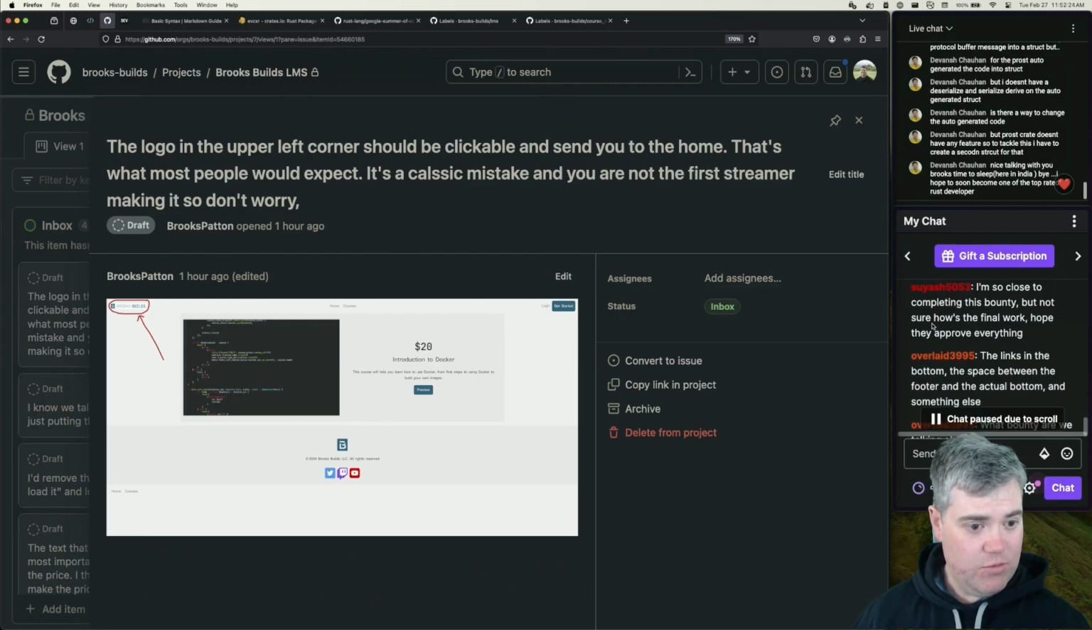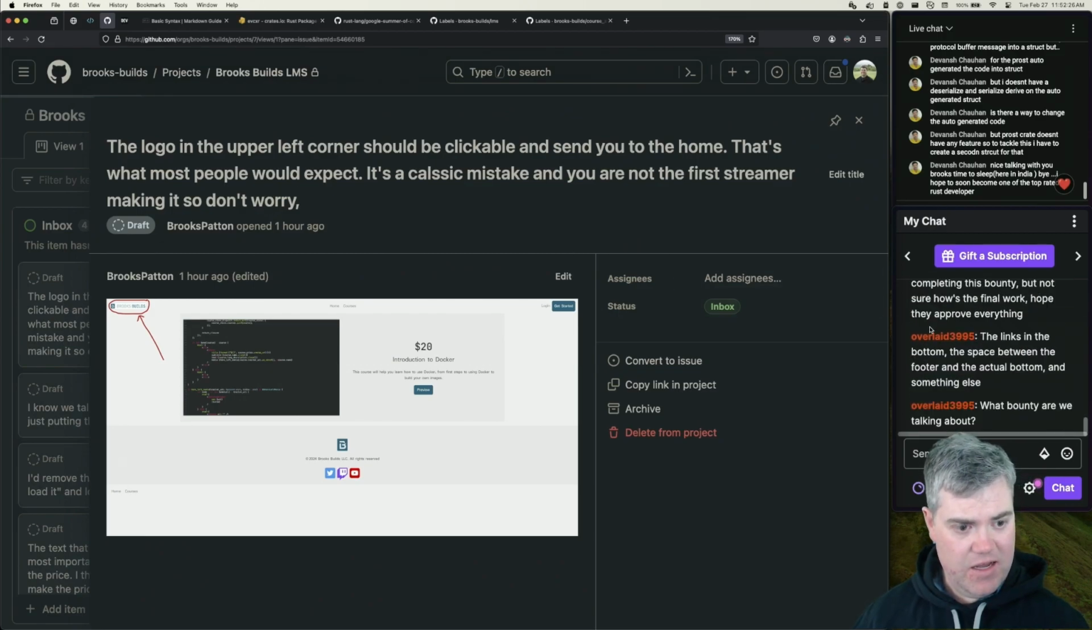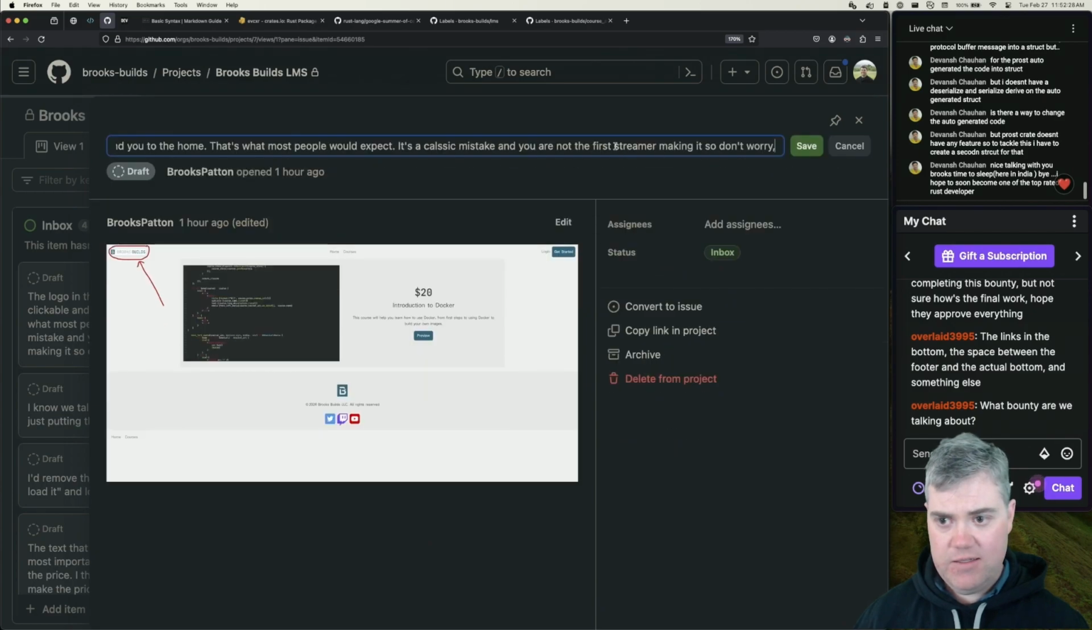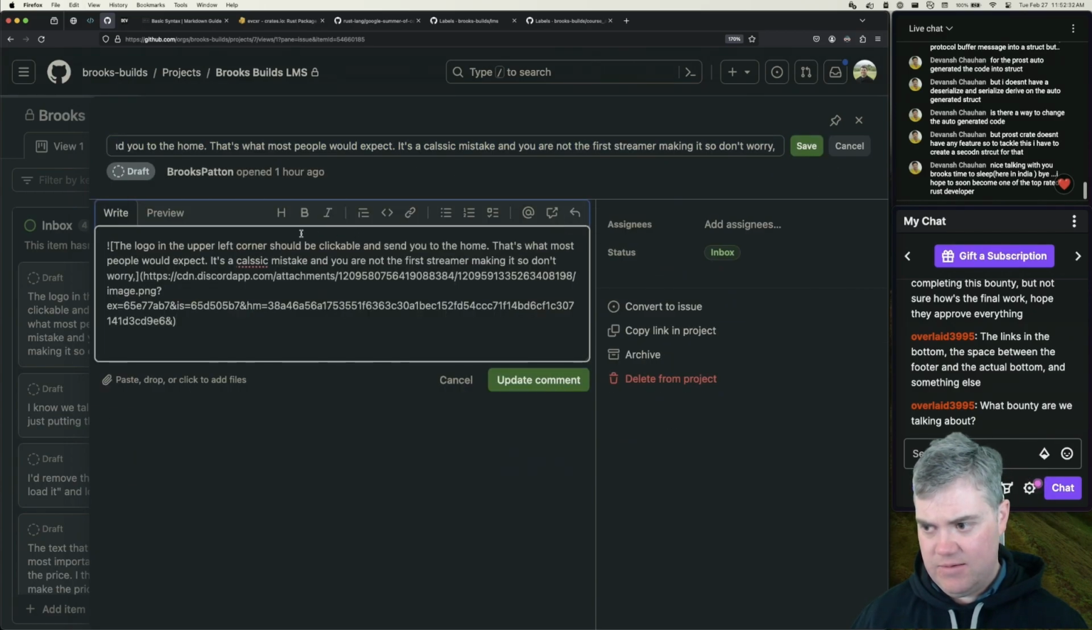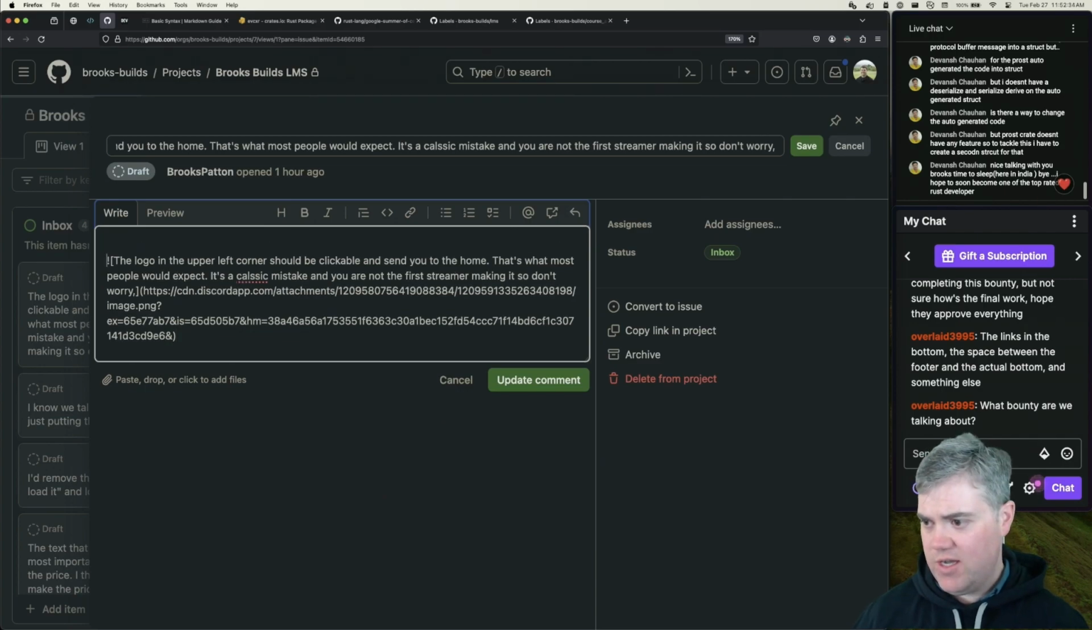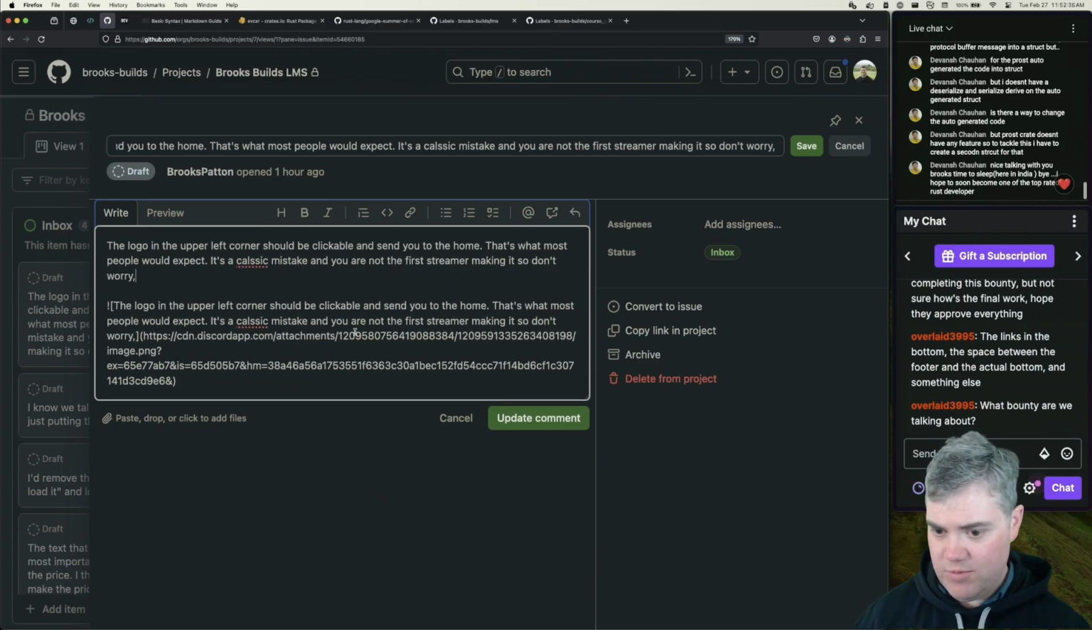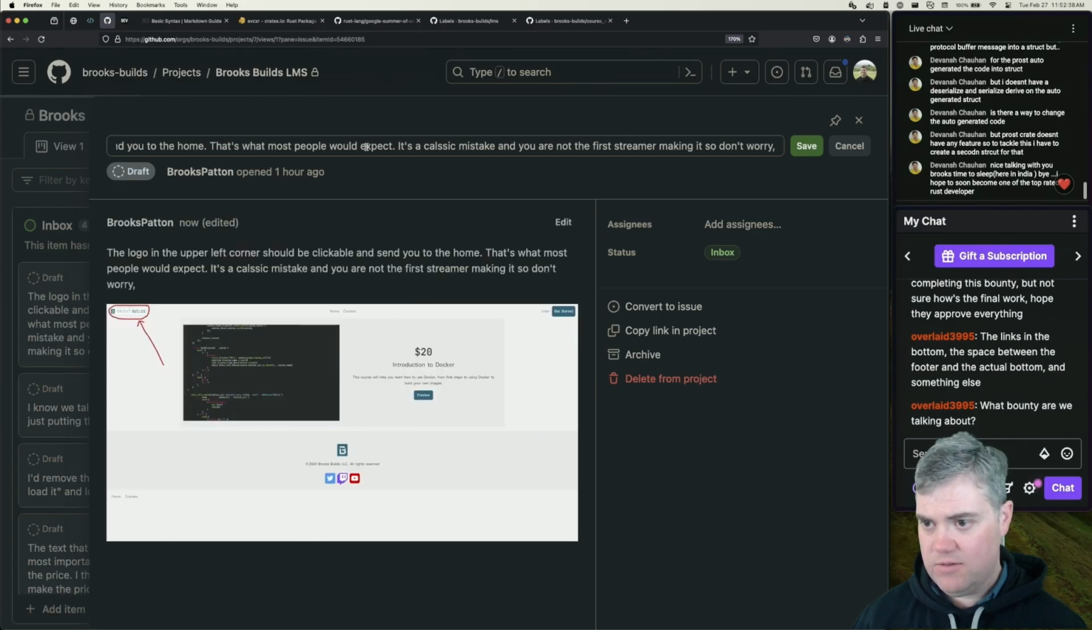Oh, Suyash is working on a code bounty. Did you ever say, Suyash, which repo it's for? Or which project it is? I don't remember.